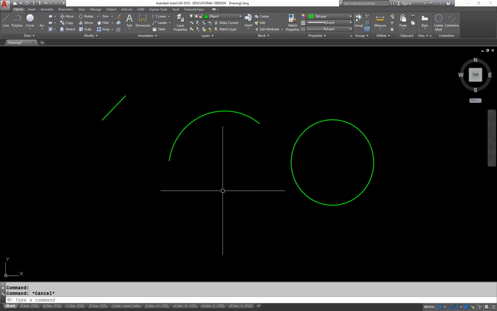With this video, I'm going to show you a few ways to obtain or see information about some of the different objects that you might have in your drawing. Let's say you wanted to know the radius of the circle or the arc or the length of the line. We can obtain that information quite easily.